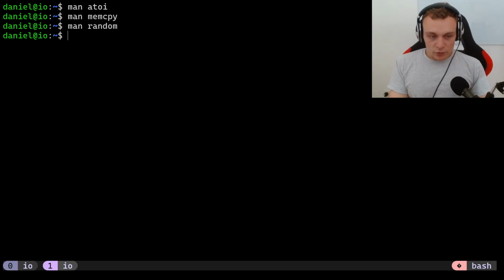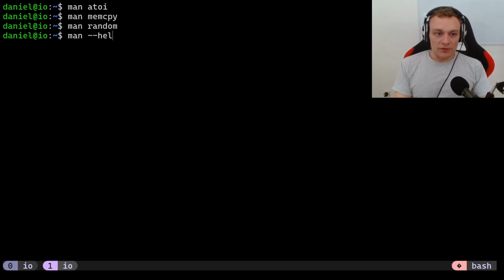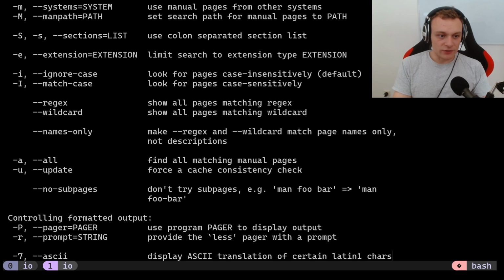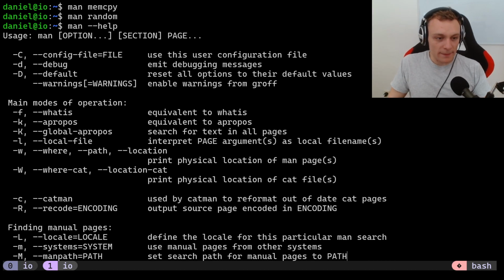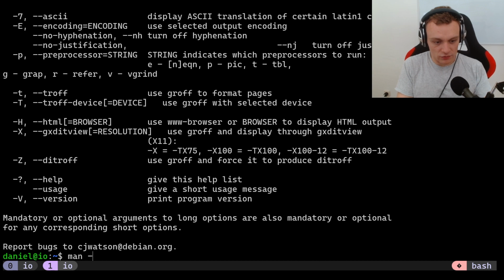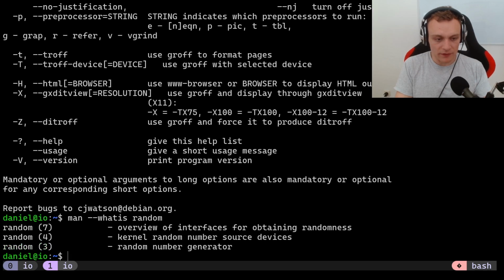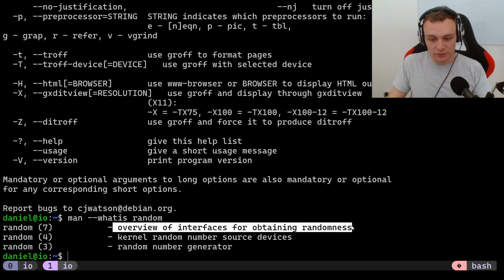And yeah, those are all pseudo-random numbers because they are generated somehow on the system. We don't want that, we want true randomness. And if we look up the help for the man pages, you can see that we can use this what is flag to get some more insight into the man pages. So we can call man what is and then random. And here we see that there are 3 different types of random manuals. The first one is a manual of type 7, which is an overview of interfaces for obtaining randomness.